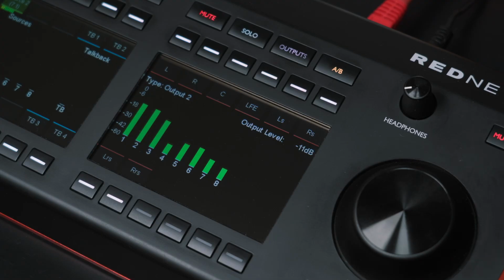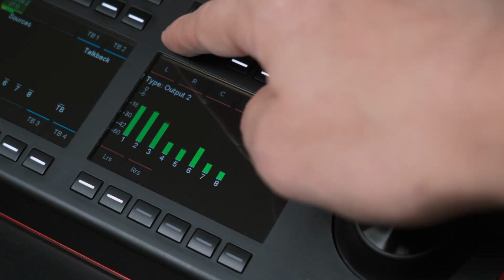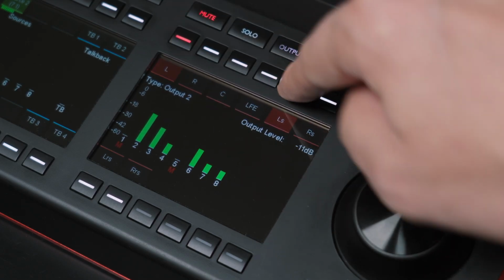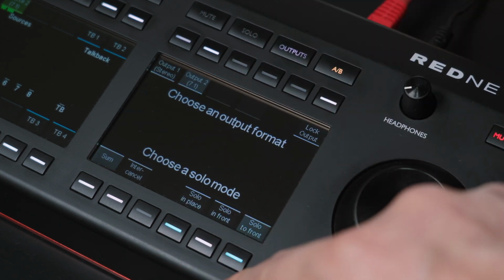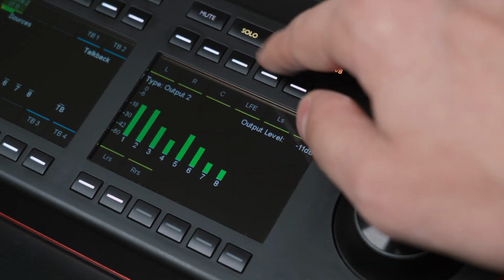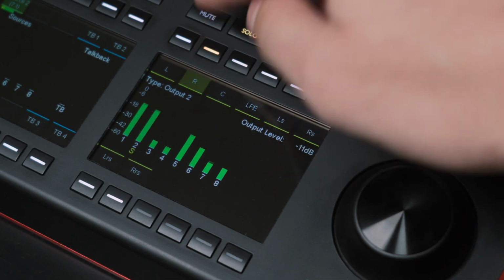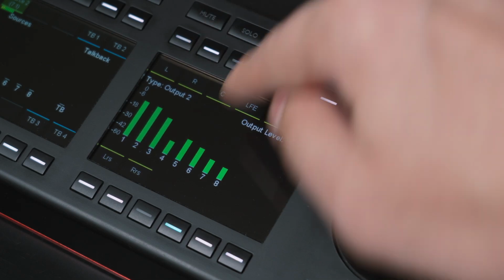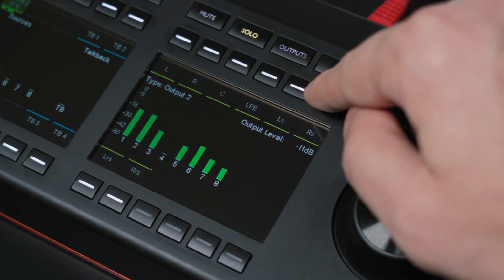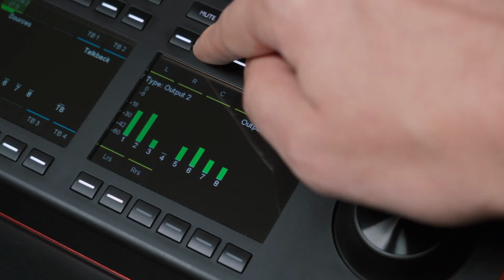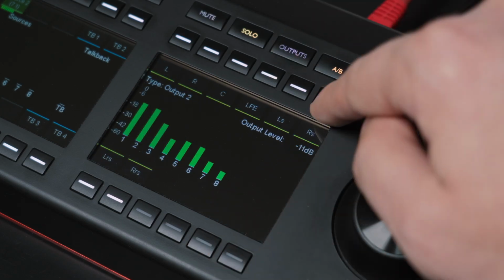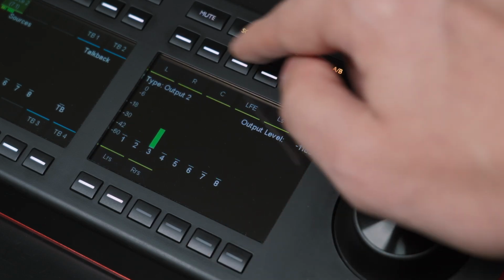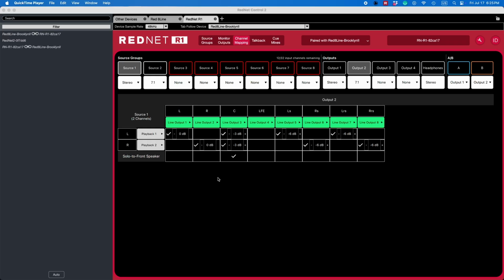The last item to cover is a few additional controls available from the RedNet R1. From the right side, we have the ability to mute and solo individual output channels. For solo, a few options exist under the output section. Solo in place will play only the selected output while muting others. Solo in front will solo the selected output and dim all others. Solo to front will send audio from the selected output to a different output based on the selection made in RedNet Control 2.